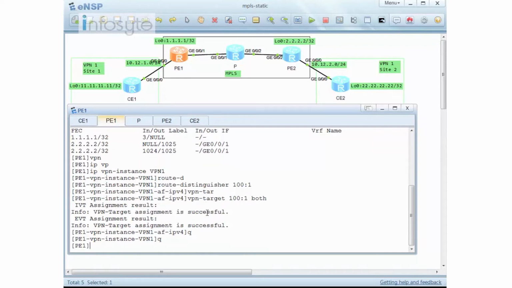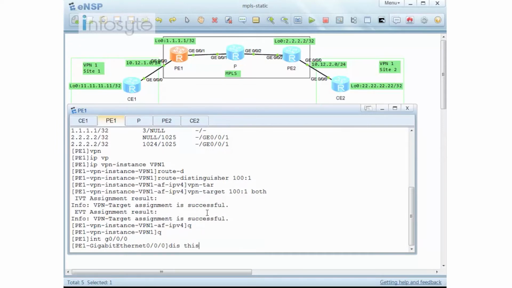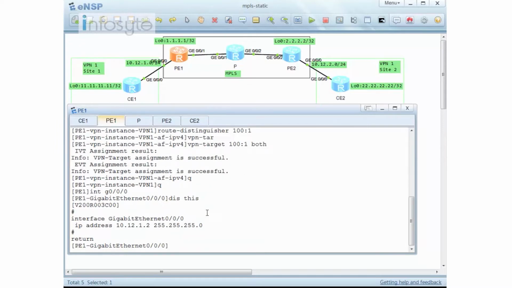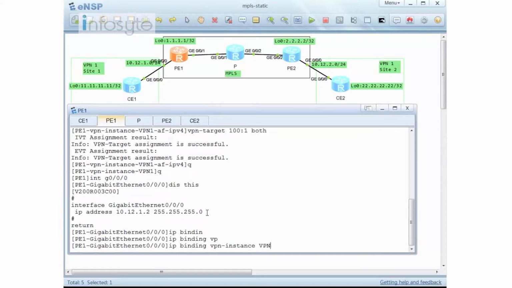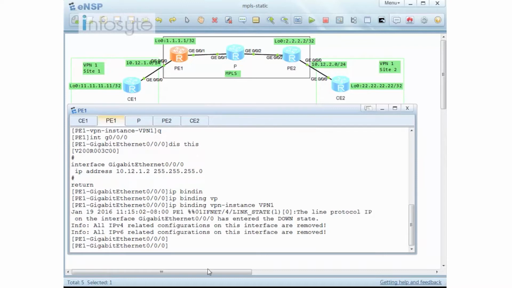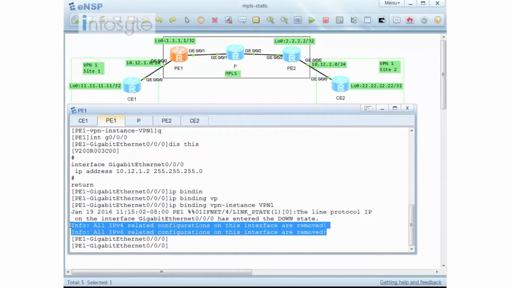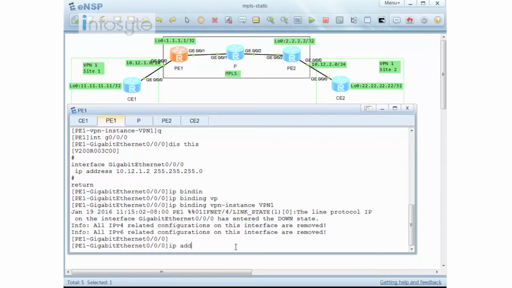After you define, we need to perform the binding of the interface. So go to the interface G0/0/0. Before you do any binding, display this and check what the IP address is, because when the VPN instance is bound to the interface, all the IPv4 and v6 information will be removed. So I perform ip binding vpn-instance VPN1. Do you see over here, all the IPv4 and v6 related configuration are removed. So we need to configure the address again, 10.12.1.2/24.